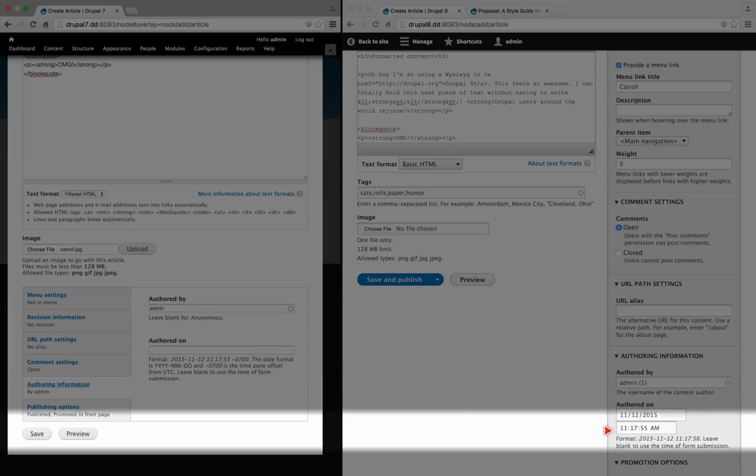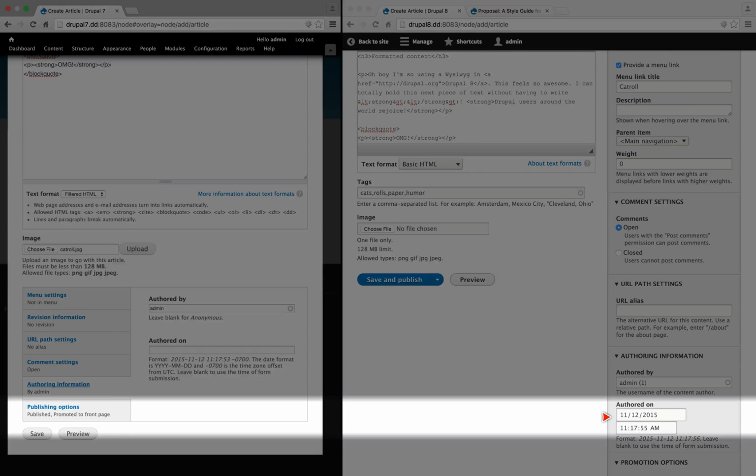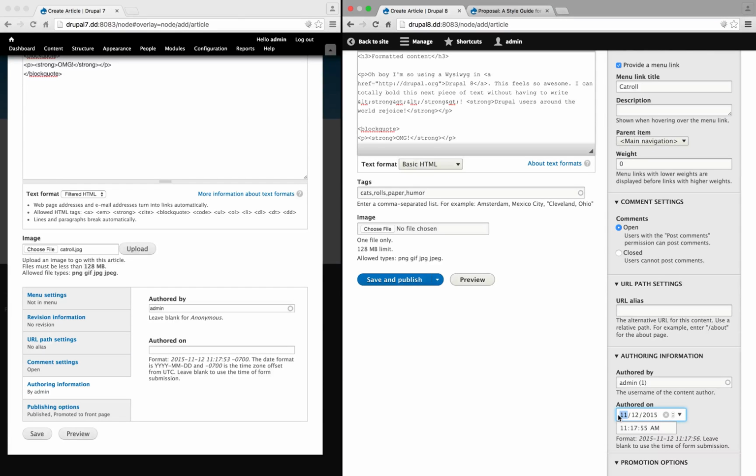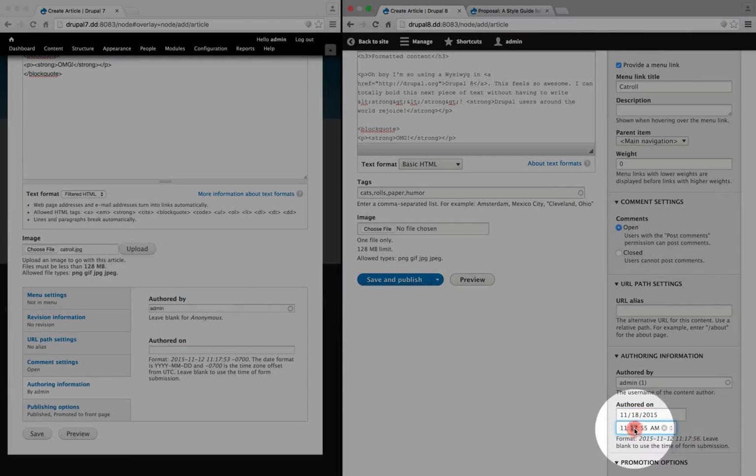If we look at the authored on date here, we're looking at HTML5 date and time inputs, which allows us to use the browser's interface for adjusting the details here. We can modify the date directly, or we can show a pop-up and select a different date. And the time offers some similar tools.